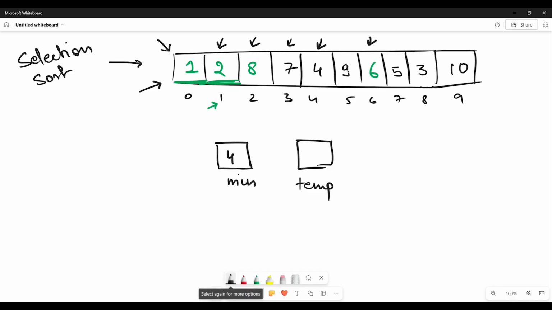Then I'm going to compare 4 with 9, 6, 5, 3. 3 is going to be the most minimum out of all of them. And you can see that even if you compare it with 10, 3 is the only minimum. So I'm going to save that 8 right here, and keep that 3 in its place, and 8 will go where 3 was, like this. I hope this is very clear, guys.